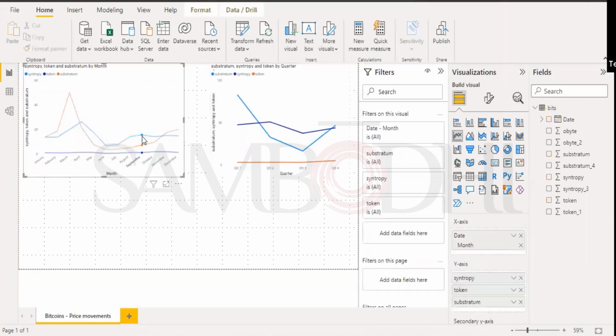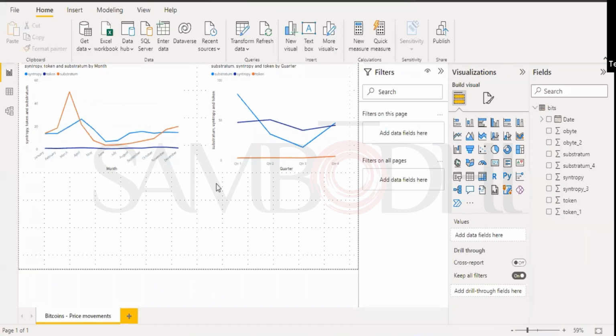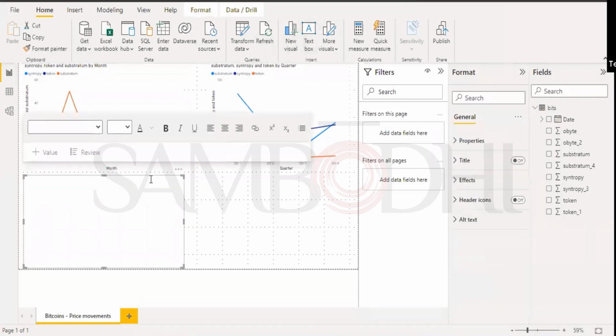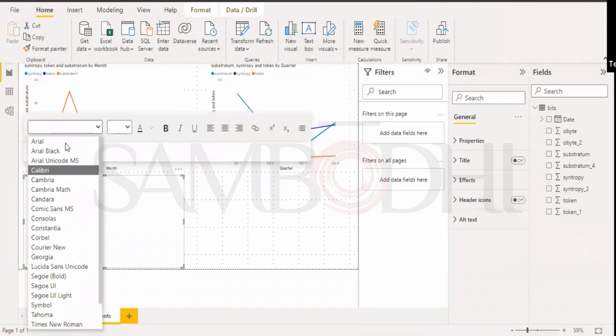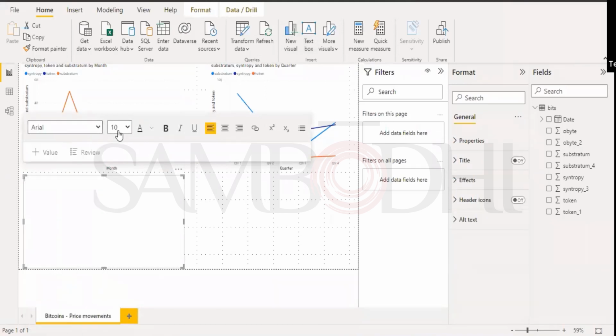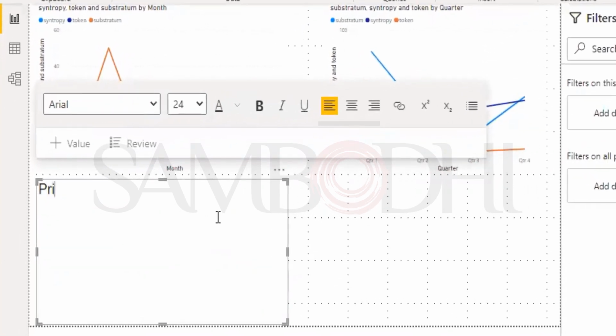Accommodate as many of these as we all want. What text do we want to add here? We can add a text box here. You can provide the font size and font type here. 2024. Let's put it 24. What is this? Price points, price movement analysis for monthly data.